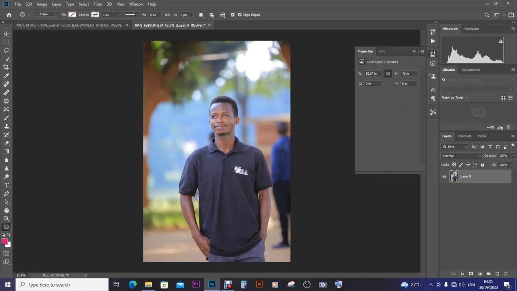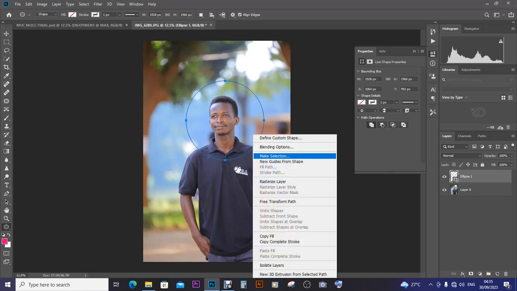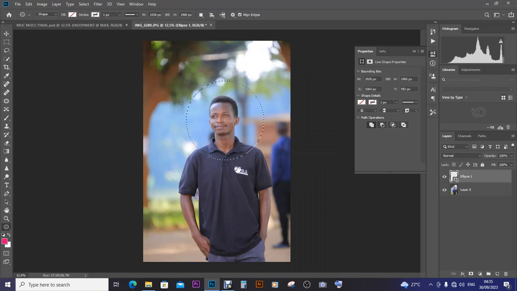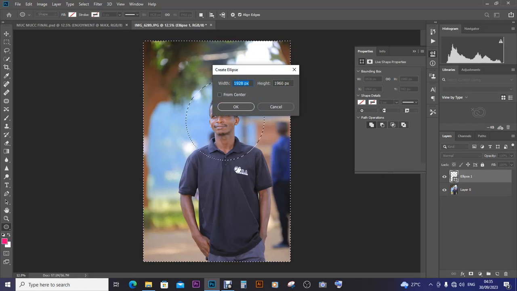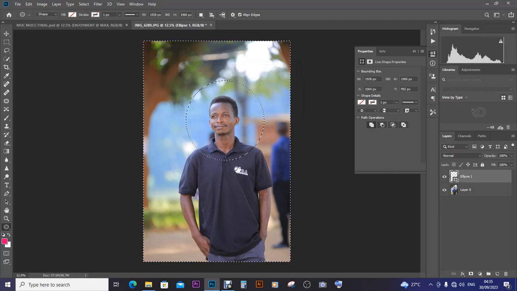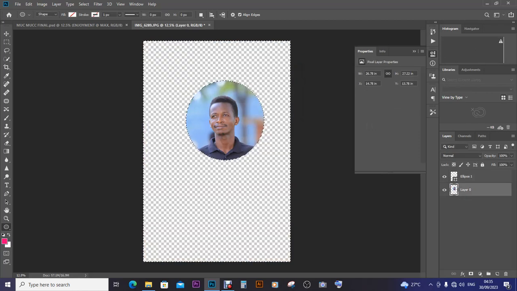So I create a shape like that, then I copy this shape first and keep it. After that I right click and make selection. Then Control Shift I is the shortcut for the inverse. I select cancel, then I select my layer and delete it. Then I click Control D to deselect.